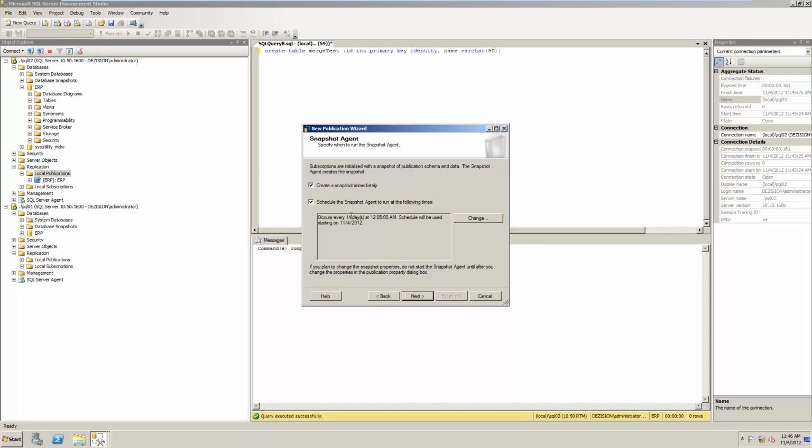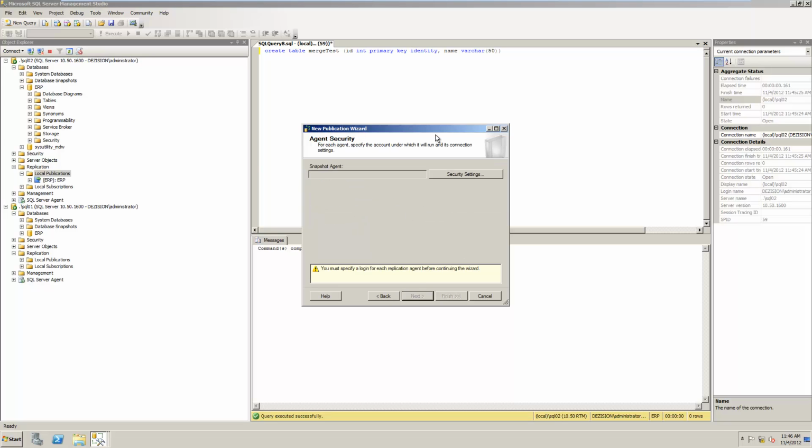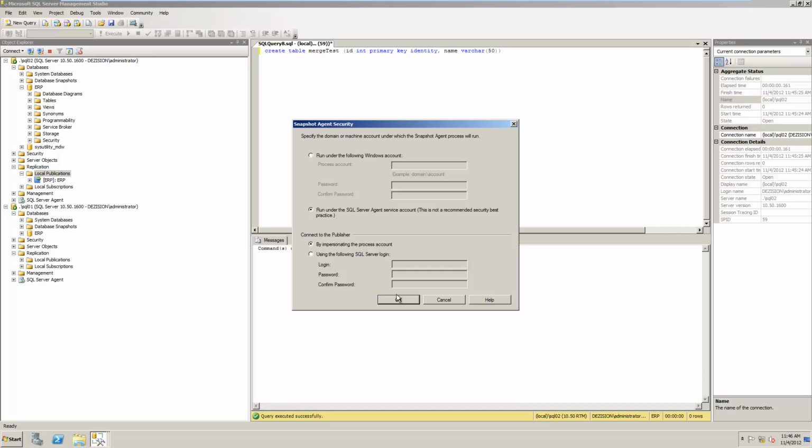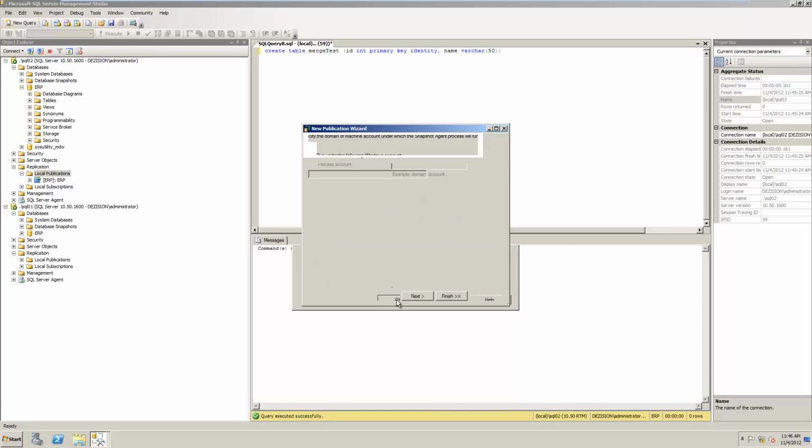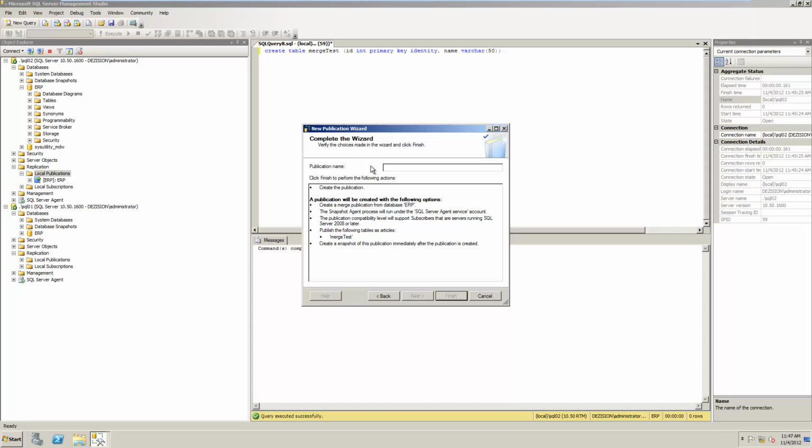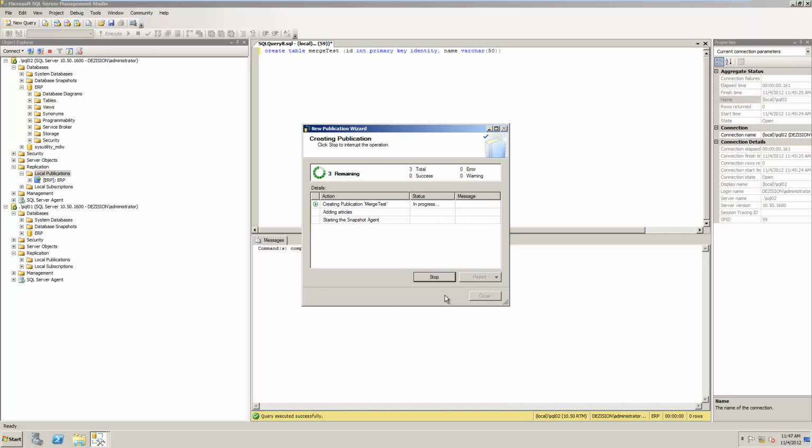Next, I don't want to filter. I create a snapshot immediately. Next, agent, run here, click OK. Next, merge test, finish.